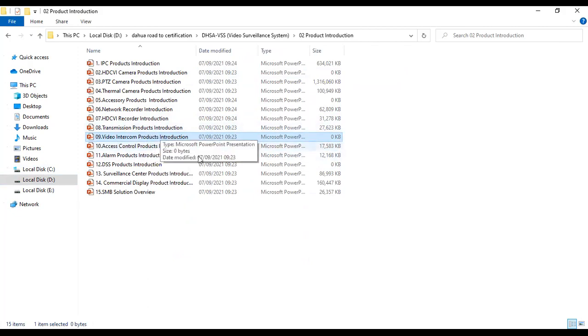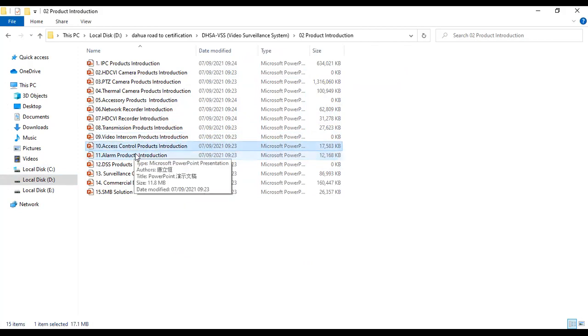So we'll do access control, alarm products. As much as we're not selling the alarm products locally here in Kenya, we have countries where we have alarm products, but we'll get to know what they are, so that maybe in the future if we're going to do alarm systems, we'll be able to have a prior knowledge on the same.